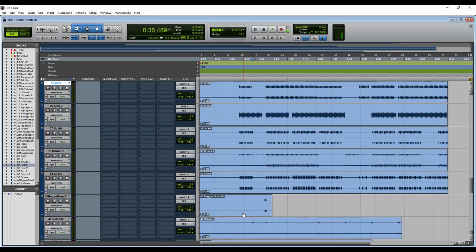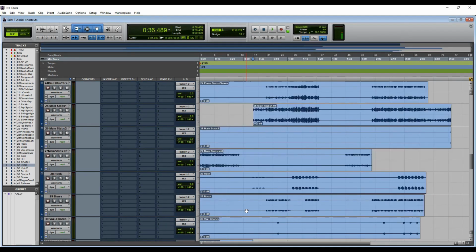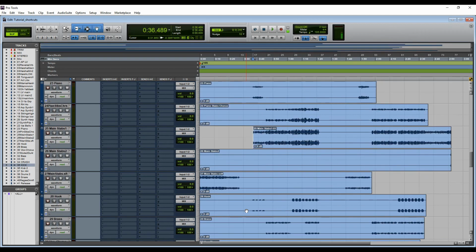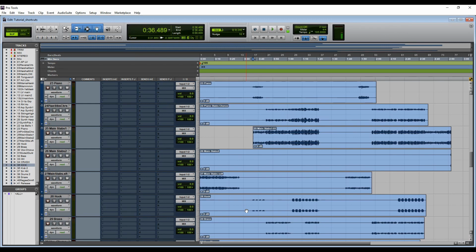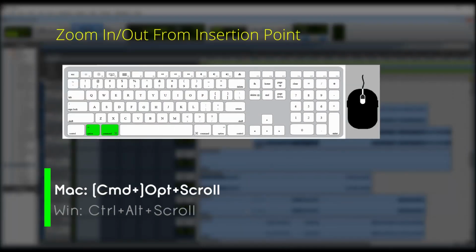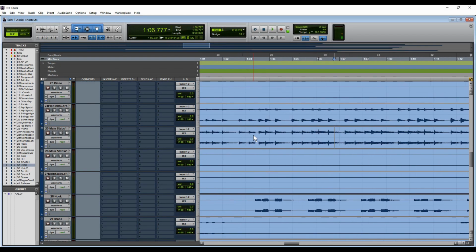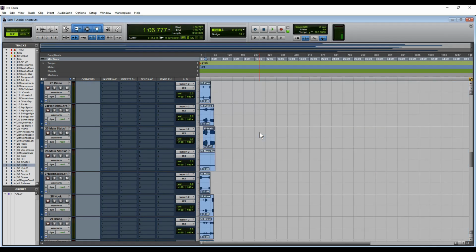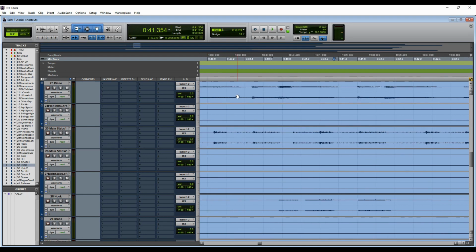Now, it's a pretty common thing that we can scroll up or down in a document, or in this case, Pro Tools. But if we hold down Shift, we can actually scroll left and right. Depending on where our cursor is placed, we can hold down Command, Option and scroll all the way in and all the way out, depending on where that cursor has been placed.